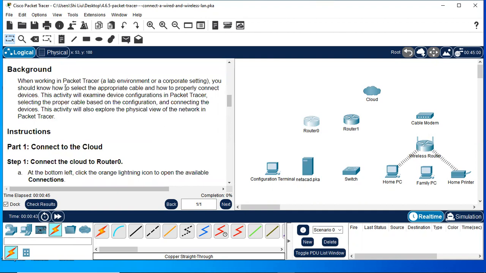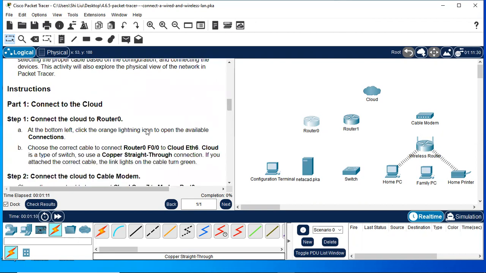Background: when working in Packet Tracer, a lab environment, or a corporate setting, you should know how to select the appropriate cable and how to properly connect devices. This activity will examine device configurations in Packet Tracer, selecting the proper cable based on the configuration and connecting the devices. This activity will also explore the physical view of the network in Packet Tracer.